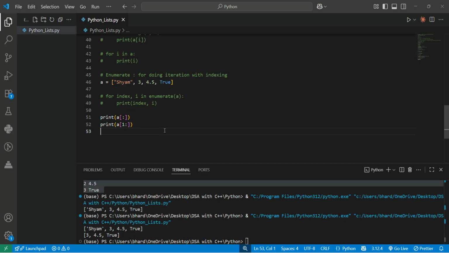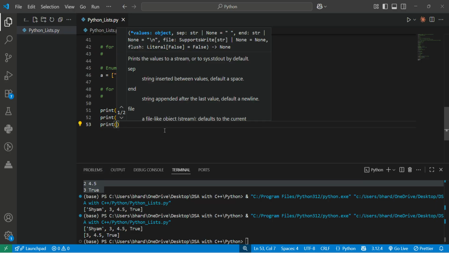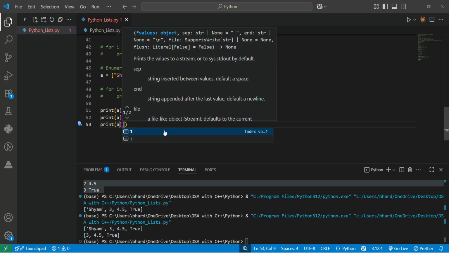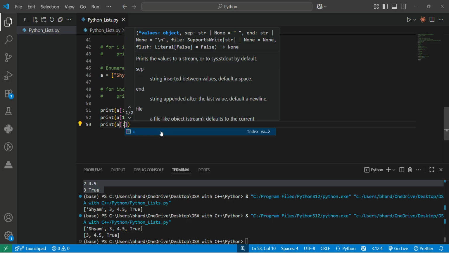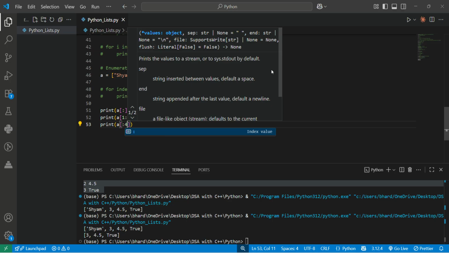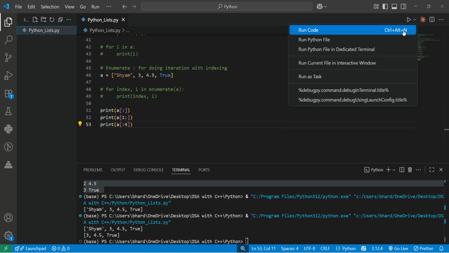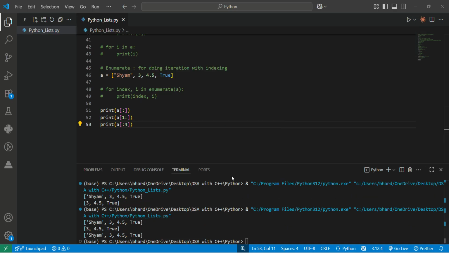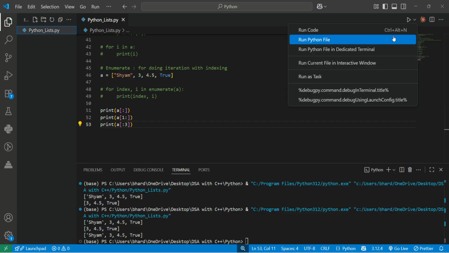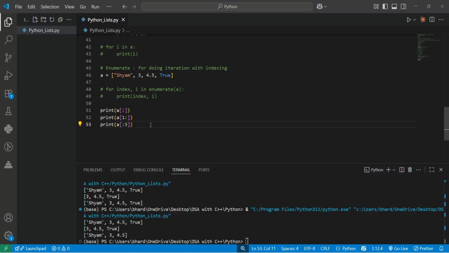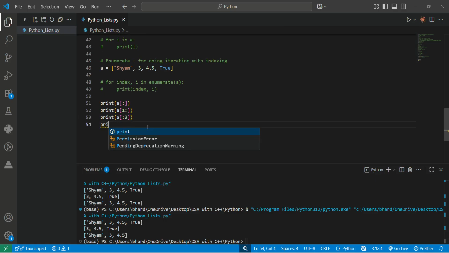Okay. Then let's try. What if we give not the first one and the end one as 4. 4 minus 3 is 3. So again all the data items till 4. But if we give 3, then as you know 3 minus 1 is 2, so it will print till 4.5. Yeah. Let's try negative indexing.